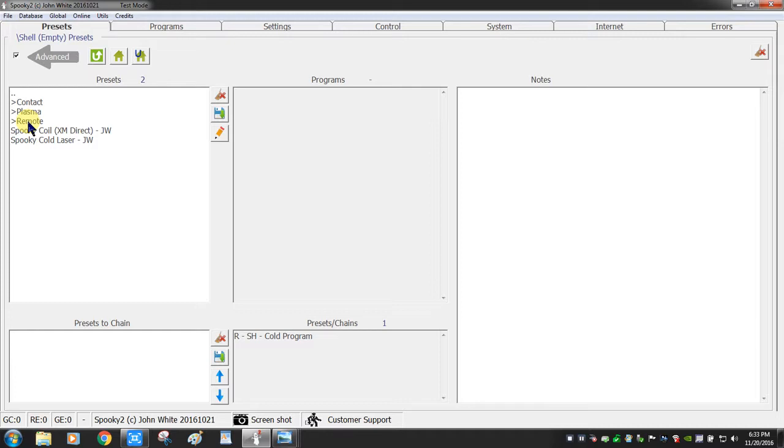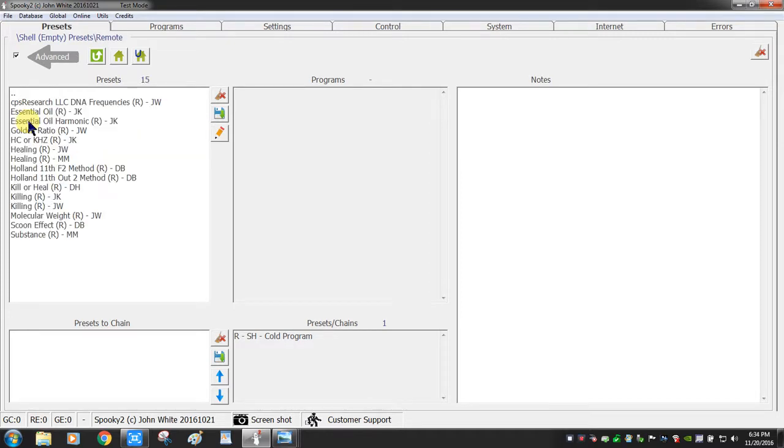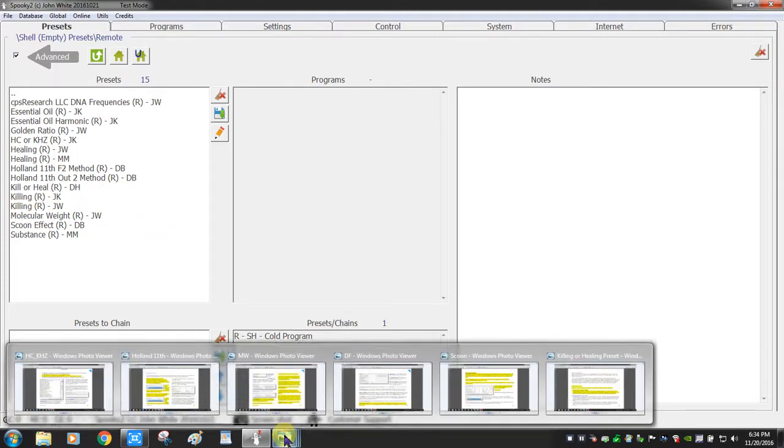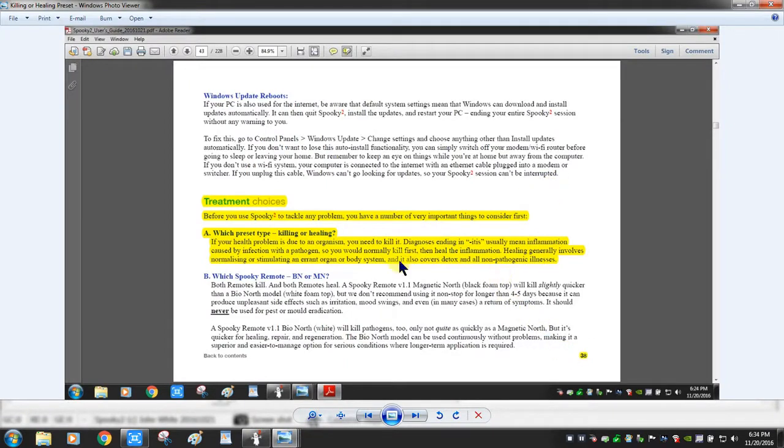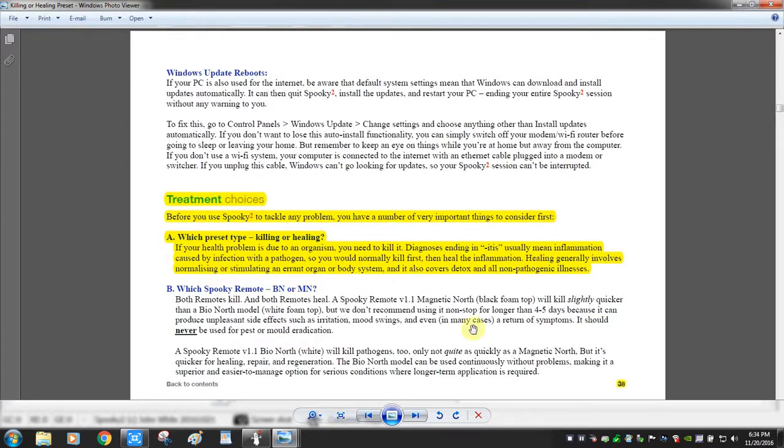And as a practical matter, when you are looking at this series of empty presets, what you're going to be using mostly are the healing or the killing. And when you are building your own presets, the first thing you are going to want to address is whether to choose a healing or killing modality. If you go to page 38 of the user's guide, it will tell you basically if it's pathogen related, it's a killing mode. If it's detox or healing, you're going to want to use a healing mode. So I just wanted to show you that briefly.